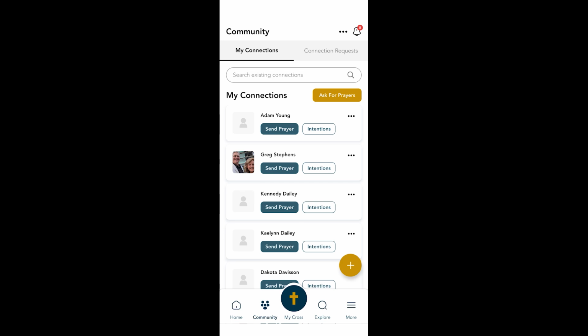So when you get to the community section, you'll see this screen. This is a very simple list of your current connections with a search bar at the top that will allow you to search through them if you have more than just a handful.